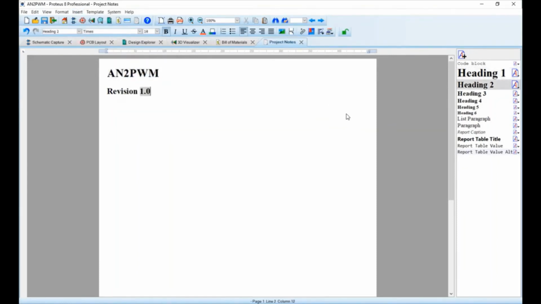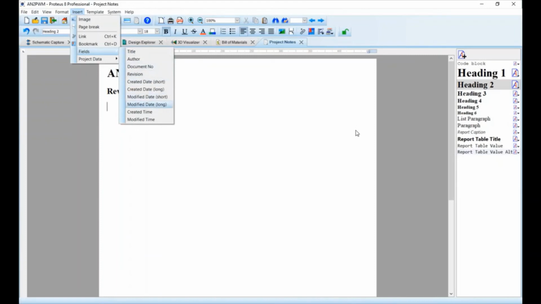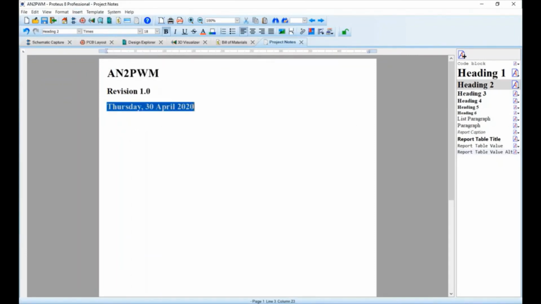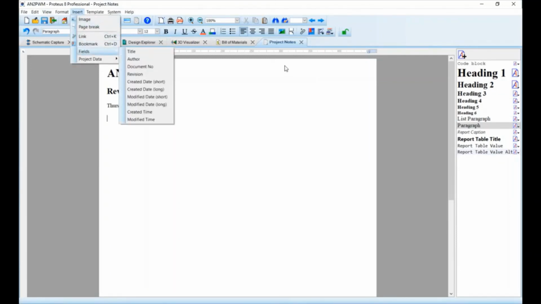Okay, and these values are dynamic. They will update if we do a future board revision. They'll update automatically. We'll also insert the last date of modification to the file. Okay, and then I'm going to insert that assembly plot that we looked at earlier and generated a PDF of.